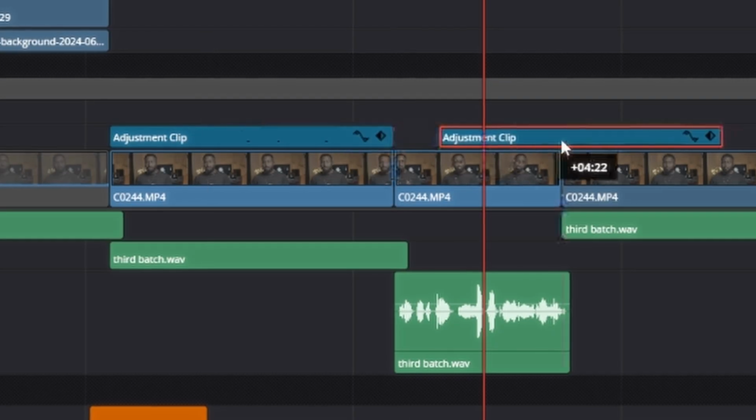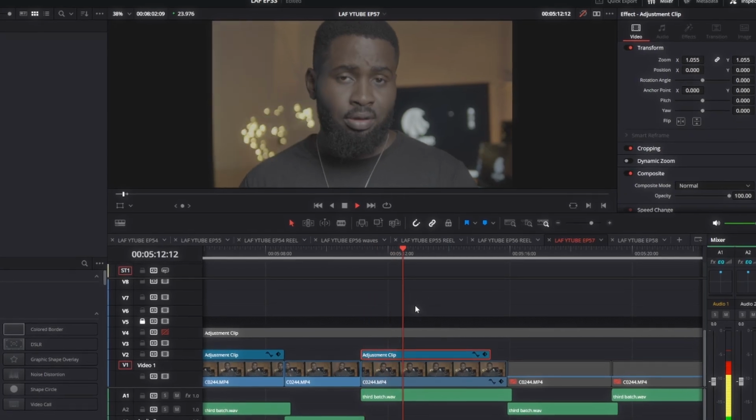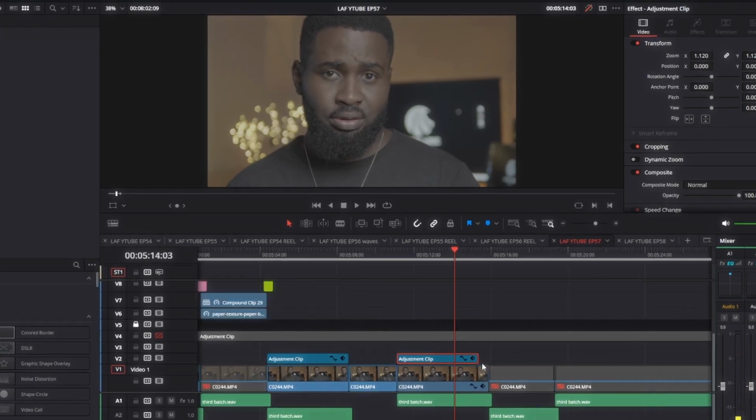A personal trick that I use is that I always apply a gentle zoom to a lot of my clips, but rather than applying it to each of the clips, I just apply it to an adjustment clip, and once I place it above whatever clip that is, whether it's a B-roll or an A-roll, that gentle zoom is applied to all the clips below that particular adjustment clip. This simple technique has saved me hours in editing, and it will save you hours as well if you start to adopt this.